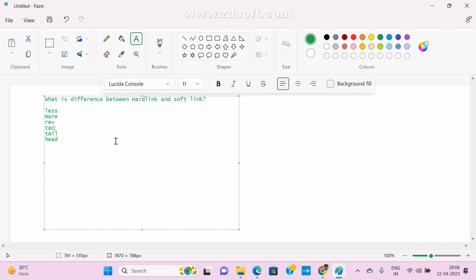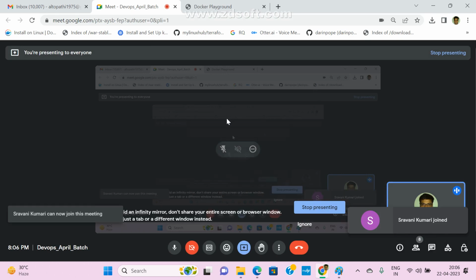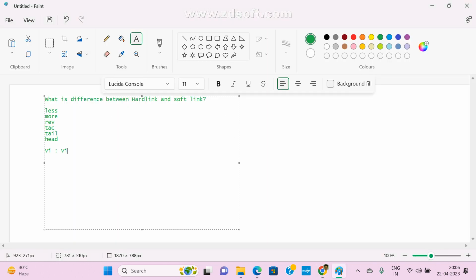Clear? Clear, sir. Okay, so today we'll see a very important command, the vi command. If you are experienced, you mostly use it in real time. As of now you know how to create a file and how to add content to it, one or two lines while creating the file. But in real time we mostly use the vi command. vi means visual editor. This is also an editor.